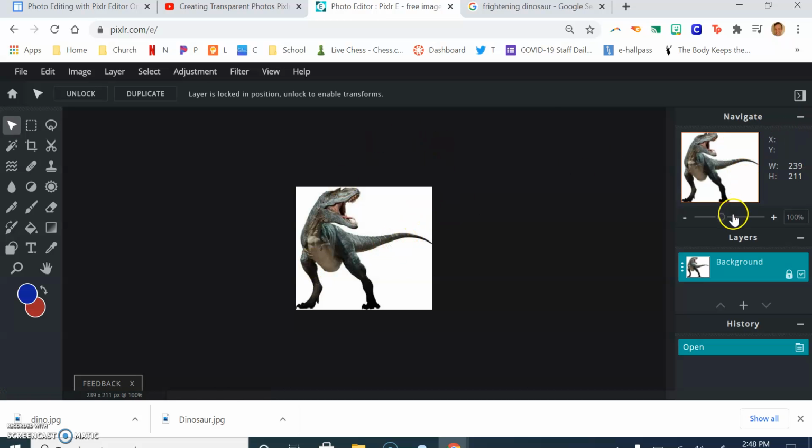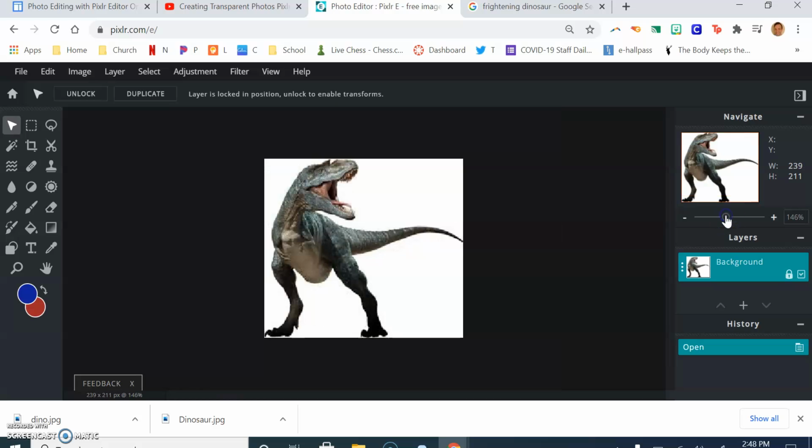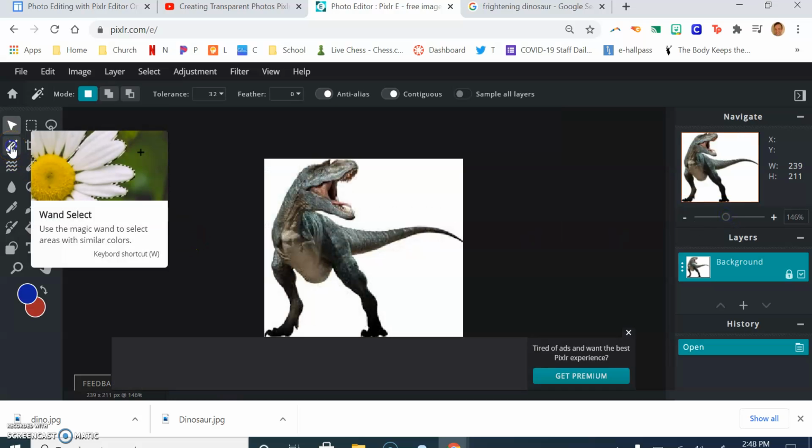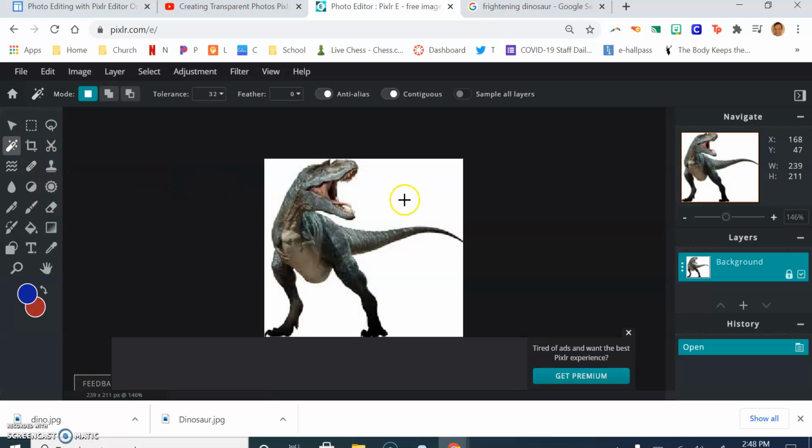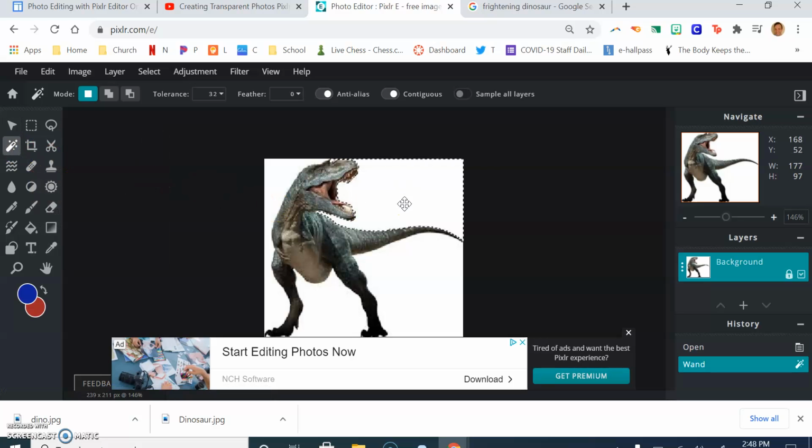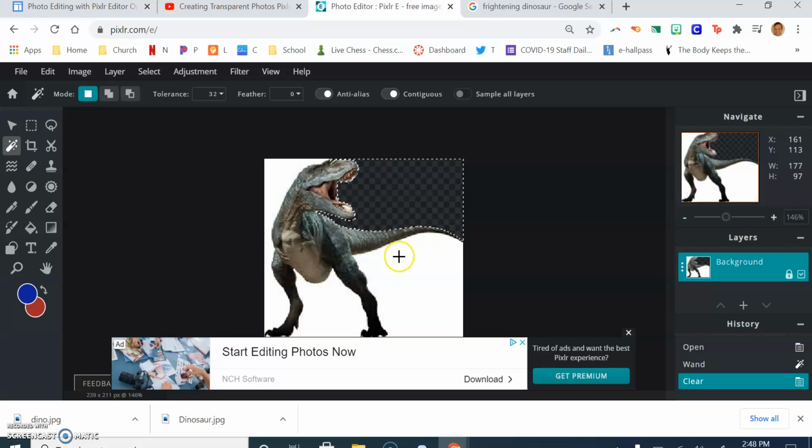Now, over here, I'm going to go to Navigate and make it a little bigger. That's a little too big. I just want it to be a little bigger. Now, I come over here to my Pixie tool. That's what it used to be called. I'm going to click on the white, and you'll see those dotted lines. That means everything inside there is selected. Now I'm going to press the delete button on my keyboard, and boom, I've got it gone.